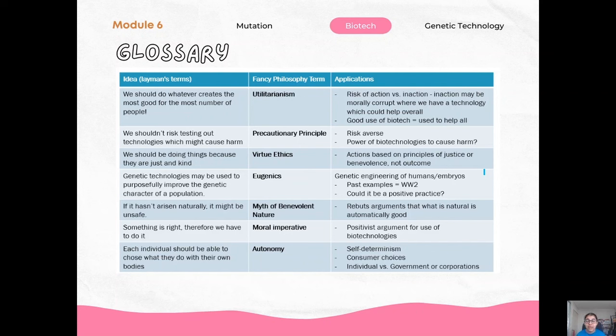Now, this table here is a really good source for that, I recommend you have a look at. It's basically looking at fancy philosophy terms that you can use in your responses, and shows the mark that you can get. Especially with these ethics questions, it's really good to have that vocabulary as well.